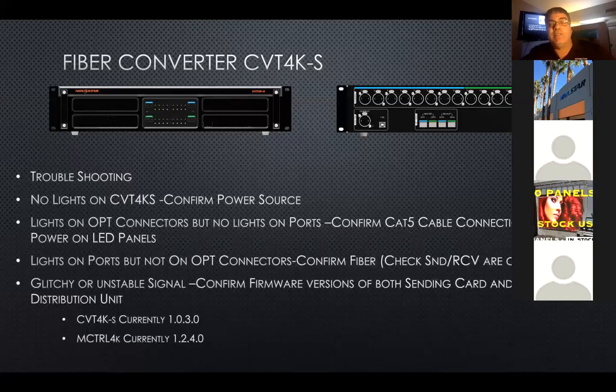If you have a glitchy or unstable signal, the most likely culprit, if it's doing the whole wall, is a firmware version difference between the sending card and the receiving card. In our discussion today, it's really about the MCTRL 4K and the CVT 4K. We want to make sure those firmwares match. Now, you see on the slide here, the CVT 4K right now is currently 1030, and the MCTRL 4K is currently 1240. So the numbers aren't matching, but they're both the latest numbers, okay? If you have any kind of lack of communication, that's most likely the culprit.